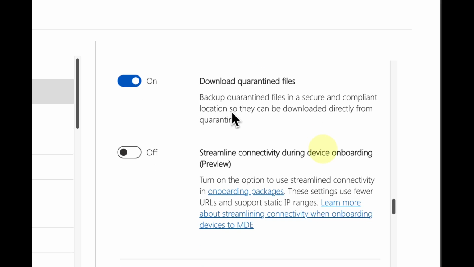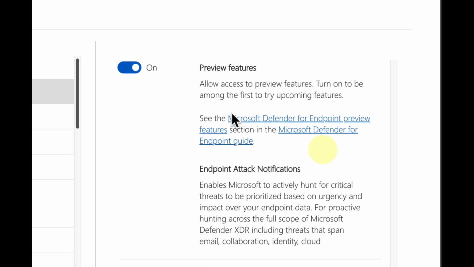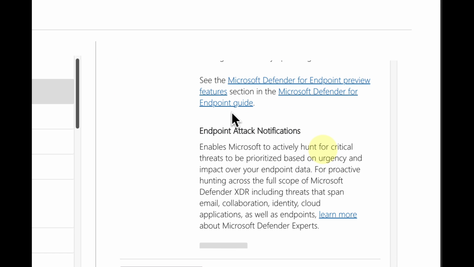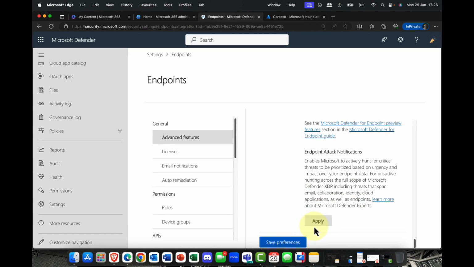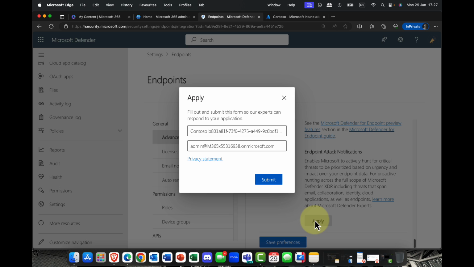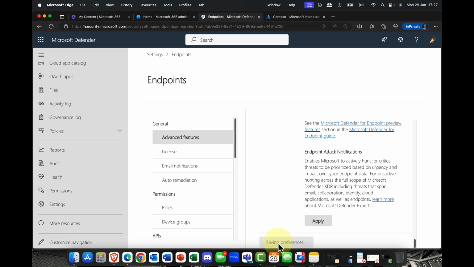Also things like downloading quarantine files, streamline connectivity during onboarding. So we got a whole bunch of different things here. Attack notifications, absolutely. So if you want to be notified that something's going on, definitely apply that. And you can see it's putting your tenant ID as well as your admin ID in there. Very, very useful. So once you've done those preferences, you can go ahead and save those.